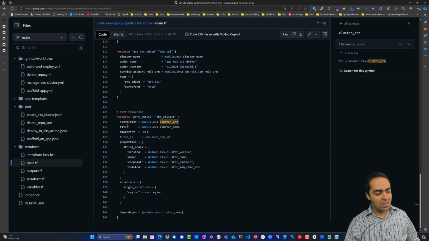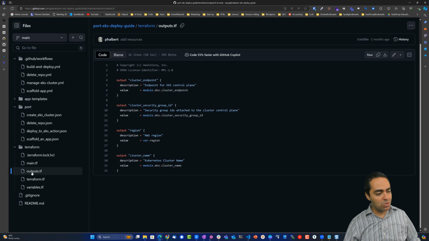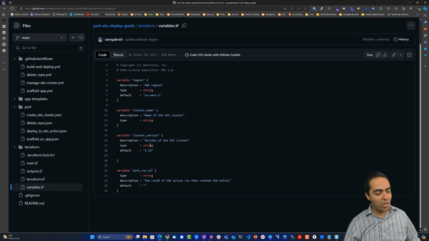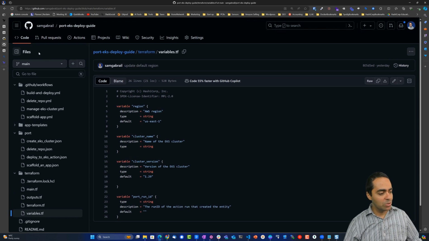You can see here the identifier, the title, the blueprint, and a few other things, which is really cool because once this is complete, we're going to have an EKS entity inside of Port that is created directly from Terraform, which is amazing. Finally, we have an outputs file that's typical, and a variables file as well. You can see we have a port run ID that we can feed in if we wanted to.